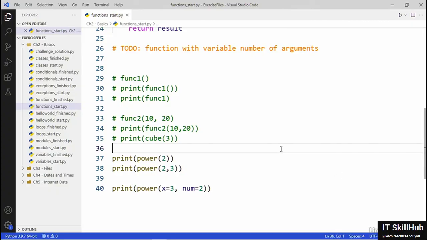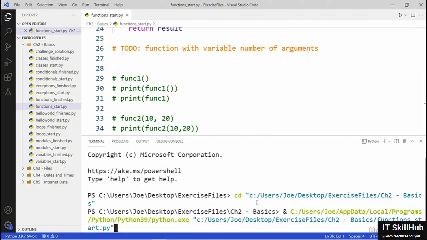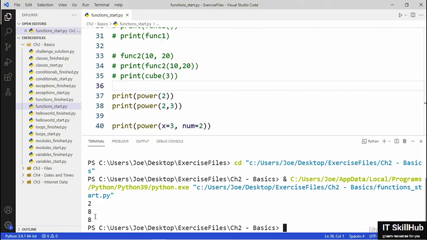So let's try this again. So you can see that in this example, we get 2 raised to the third power in both cases, so the answer is 8 in both cases. So we've got one more example to look at.